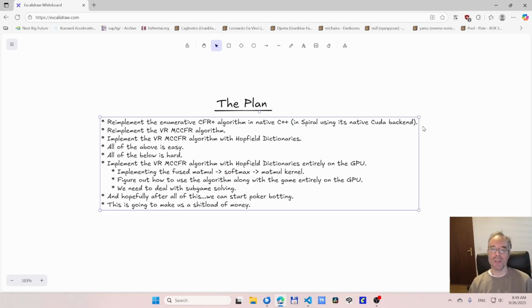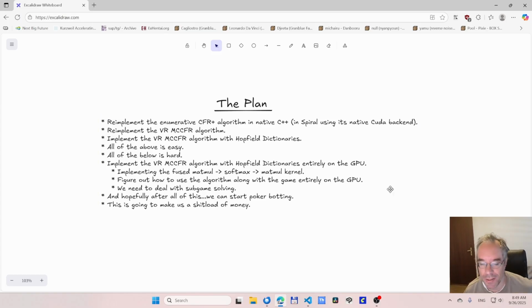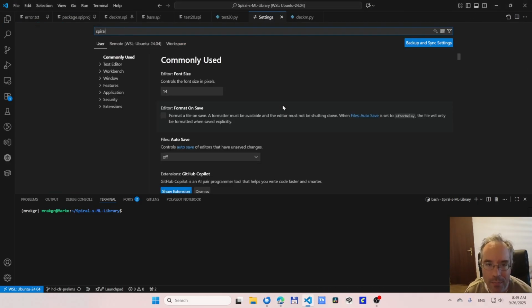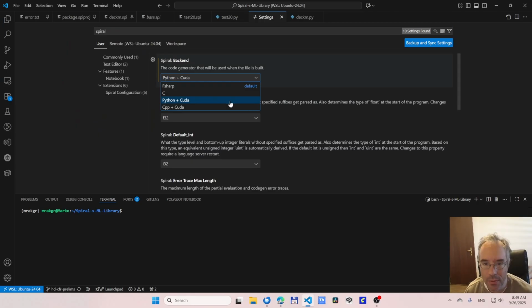The reason we're going to do it is simply because I'm tired of Python and I want to do something else for a change. I mean, there are all kinds of other languages we could use. We could implement it in F sharp. We could implement it in Python. But I just feel like doing it in C++. It's going to be more fun. And besides, I need to test out the new CUDA backend. Python CUDA, C++ CUDA. Okay, good.